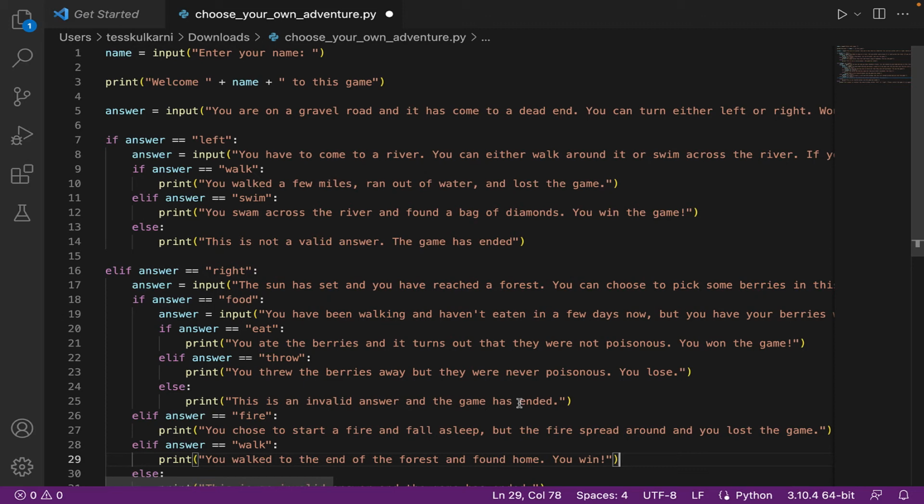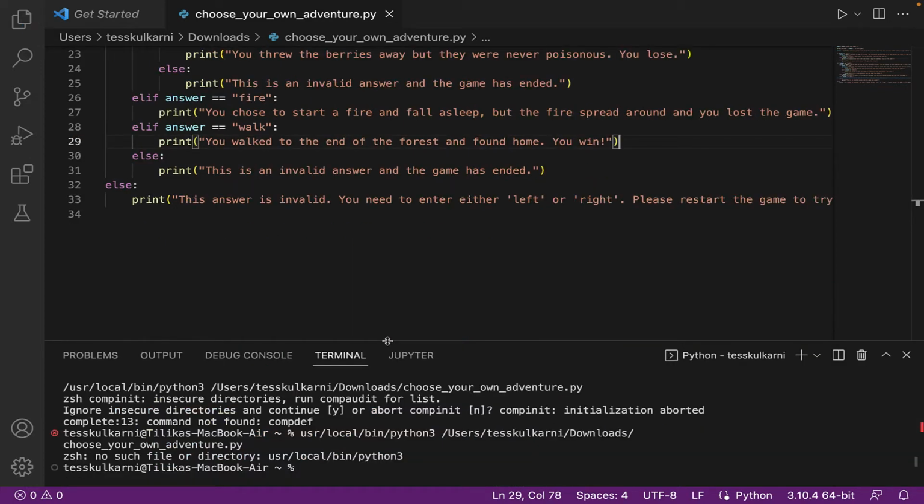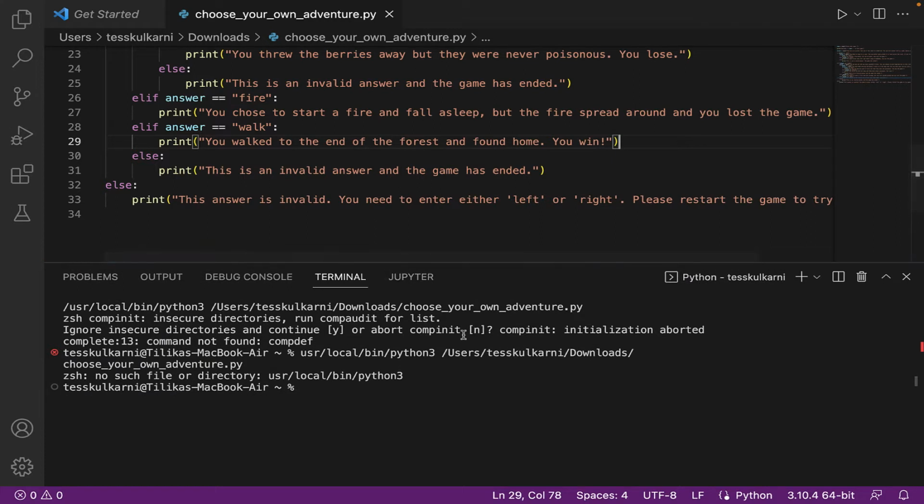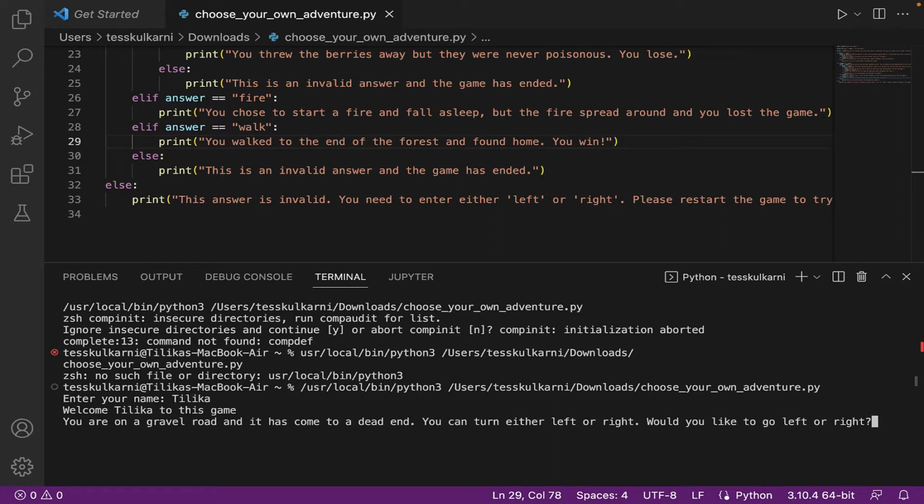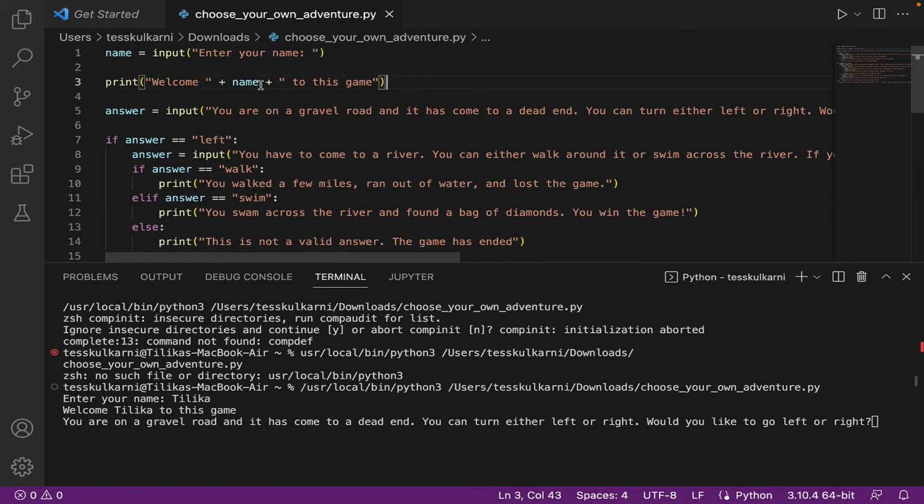Hey guys, so now that we're done coding the Choose Your Own Adventure project, I'm going to run it and test how it works with different answers. Okay, so when I run it, the first thing it asks me for is my name. So I'll just enter my name. Now it welcomed me to the game because of this print statement right here, which is great.